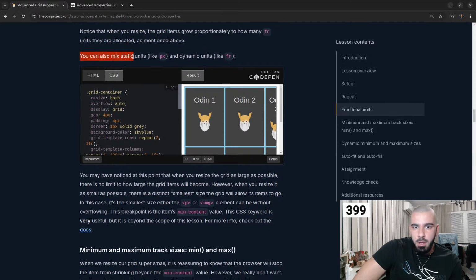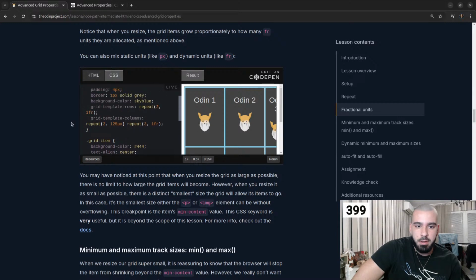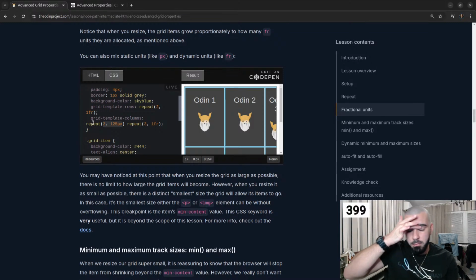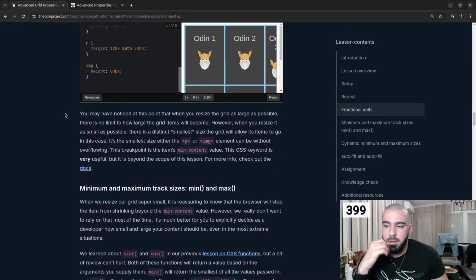Notice that when you resize, the grid items grow proportionately to how many FR units they are allocated, as mentioned above. You can also mix static units like pixels and dynamic units like FR in that repeat function. So as you can see here, we have repeat of 2 of 125 pixels and repeat 3 of 1 fractional unit.